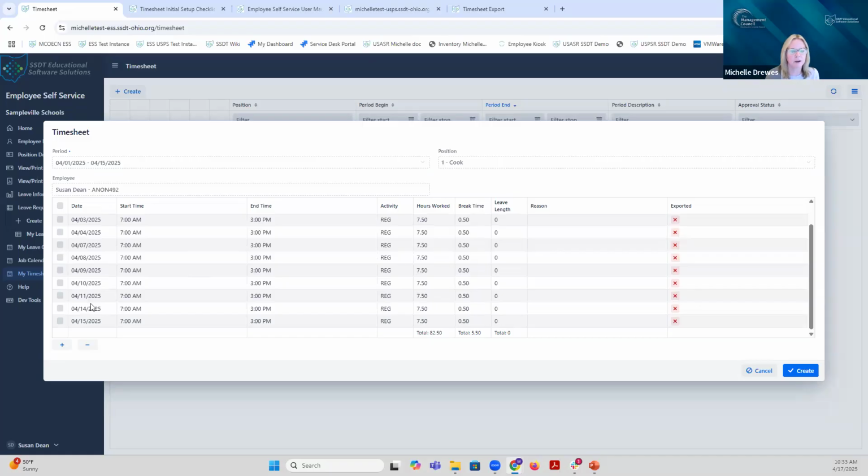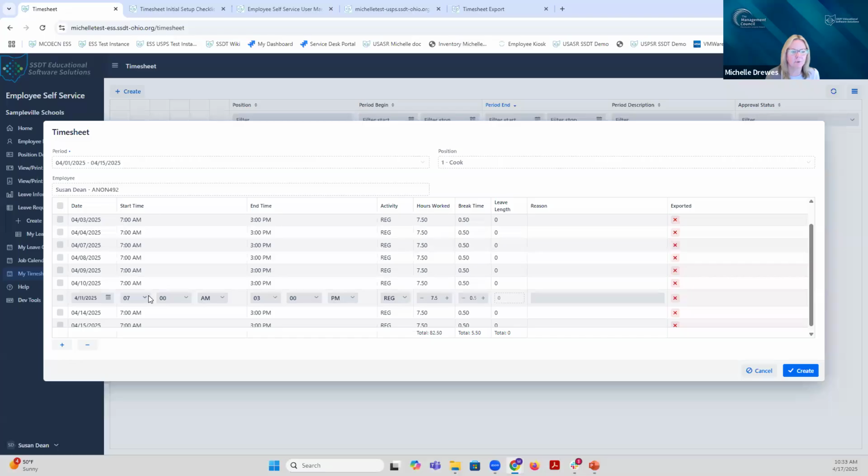So here's where I was talking about where you could go in and click on one of these and make any changes. So if for some reason she worked 8 to 4 that day instead of 7 to 3, it can be updated. If we need to make any changes, an hourly employee and she only works 7 to 1 that day, that can be done, and it should calculate the hours worked and things like that.